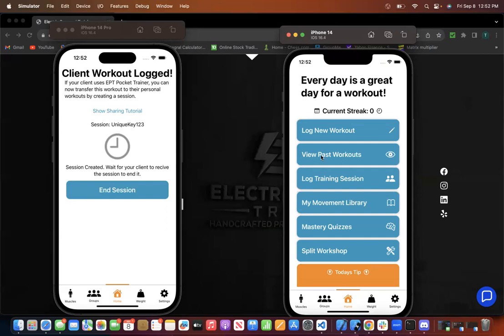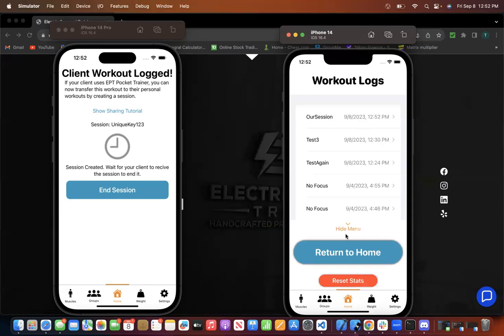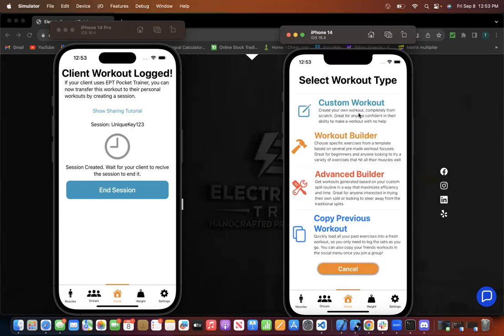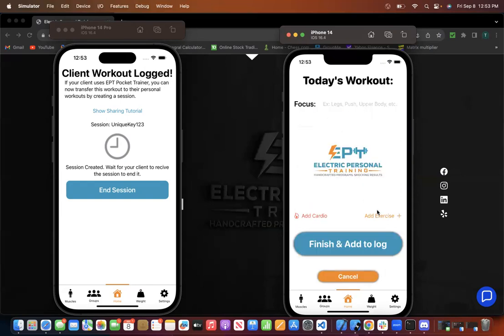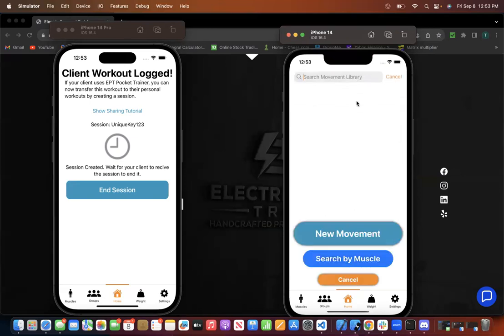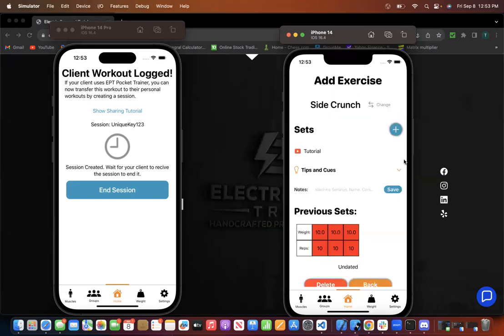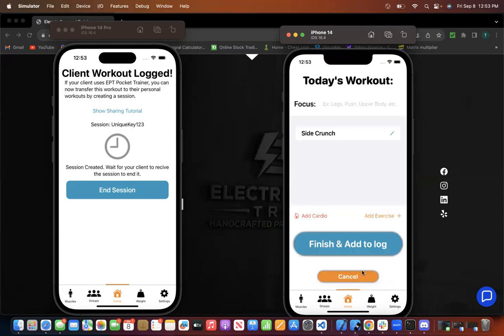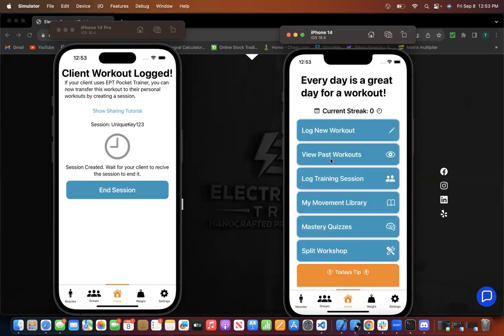Now, if I'm the client and maybe I want to go work out on my own, I can see our session in the background. And maybe I want to do a very similar workout. I'm going to go ahead and do my own workout. Let's do some side crunches. Well, there's what I did last time with my last session with my trainer. That's fantastic. We're going to go ahead and go back and we can see on the trainer side.